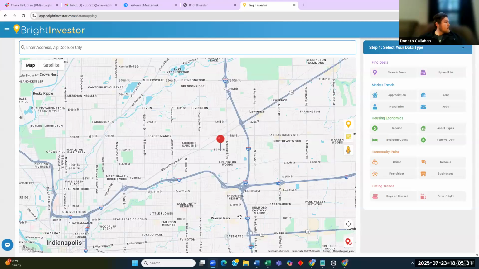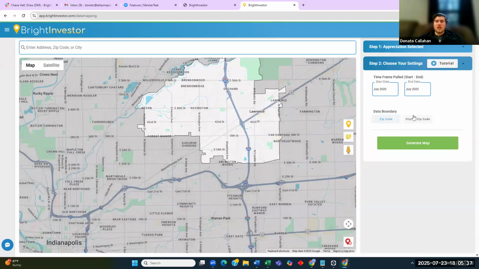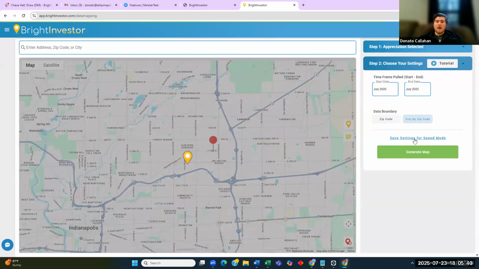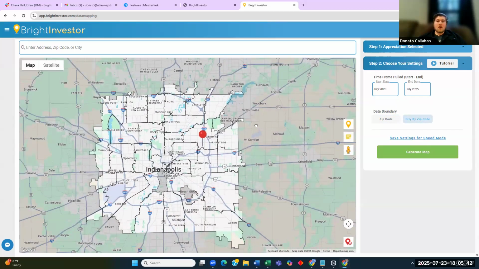In addition to that, we have launched a new feature inside of BrightInvestor. You guys probably recall that when you do a search inside of the platform, let me go ahead and start up here. Oh, sorry, I'm getting blown up for some reason. Okay. When you guys do a search for something like appreciation, for example, and you change what you're looking at, BrightInvestor now saves settings for speed mode.